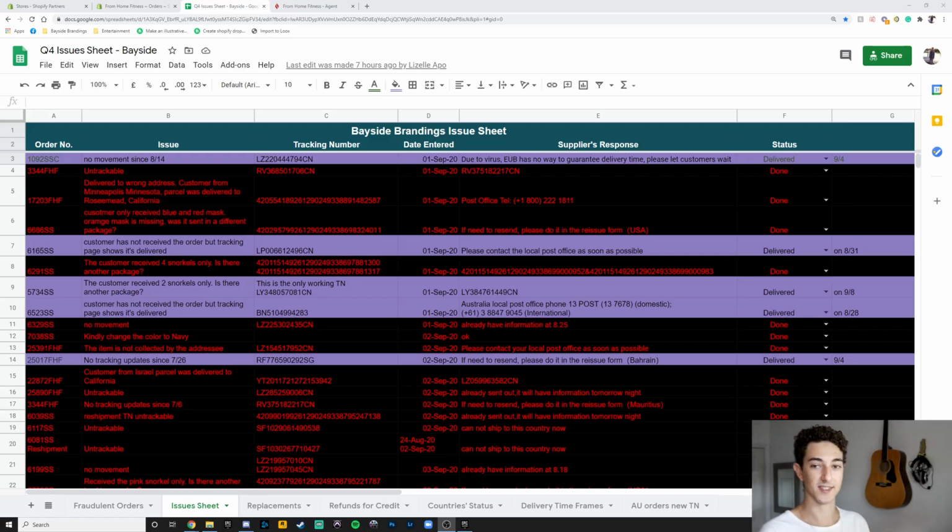So this is the issue sheet. I'm zoomed in a little bit here so you guys can read some of it or most of it, but it's basically a Google Live sheet, and it's very simple. We have it titled at the top here. You see Bayside Brandings issue sheet, and then you should see we have columns for the order numbers, the actual issue, the tracking number of the original product, what date this issue was generated in the issue sheet system, and then we have a section for the supplier's response, and then the status of the overall issue.